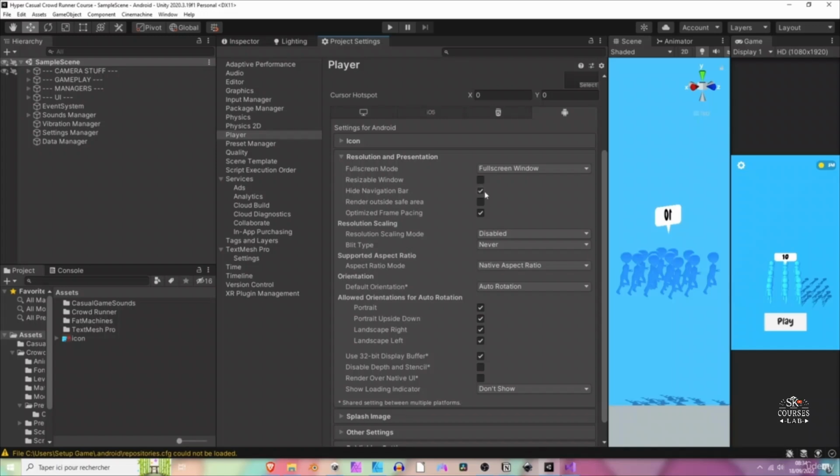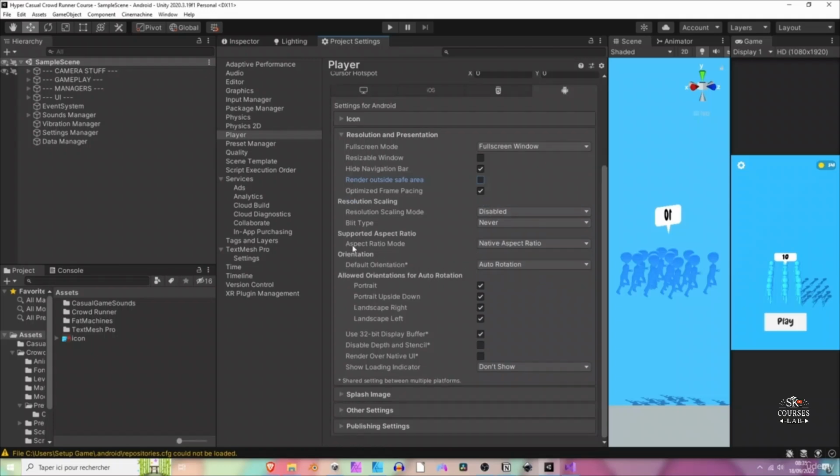So this checkbox allows you to hide the navigation bar. The navigation bar is the one at the bottom of your phone. Okay. By checking this checkbox, you can decide to render outside of the safe area. So the safe area has been introduced because of the notch. Like if you have a notch at the top of your phone or maybe a selfie camera, you can decide to render outside of that area. So by checking this one, it will render on the whole screen. If you disable it, the game will render only in the safe area. So it won't take into account the notch. All right, perfect. Then let's check the orientation.